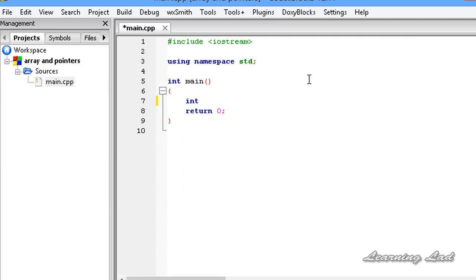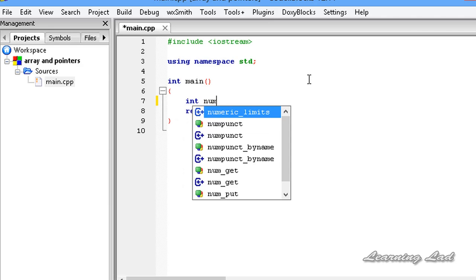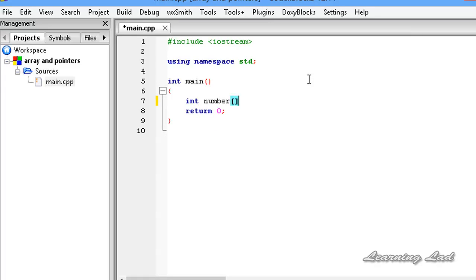So it's going to be int, and the name of the array, let's say numbers, and then square brackets, and between the square brackets we need to specify the size. Let's say 5, and you can initialize the array by using curly braces. Let's say 22, 55, 44, 88, 99. Okay, now we have an array called numbers.